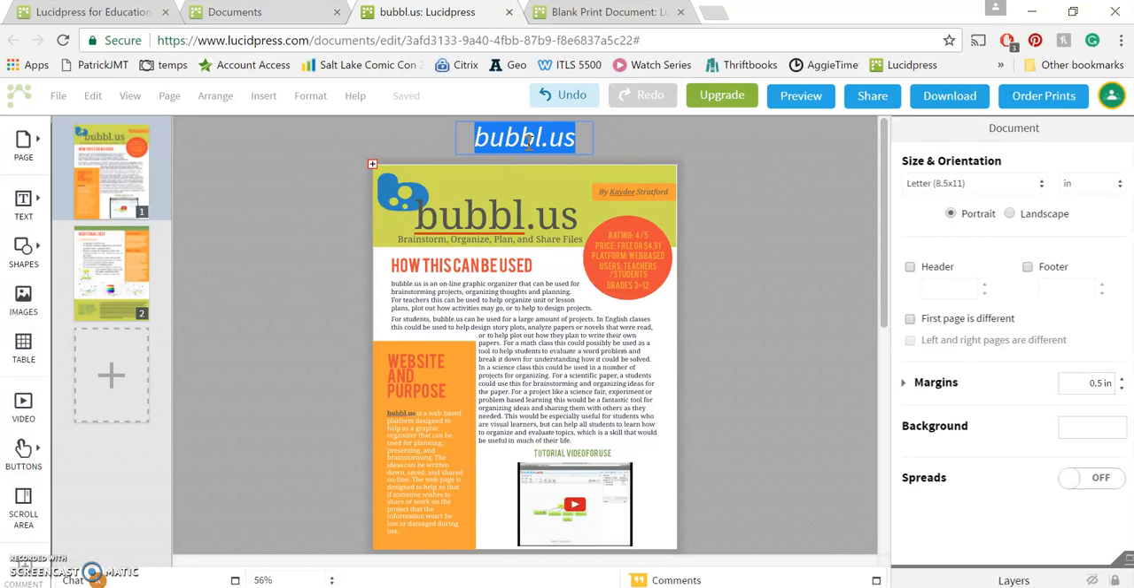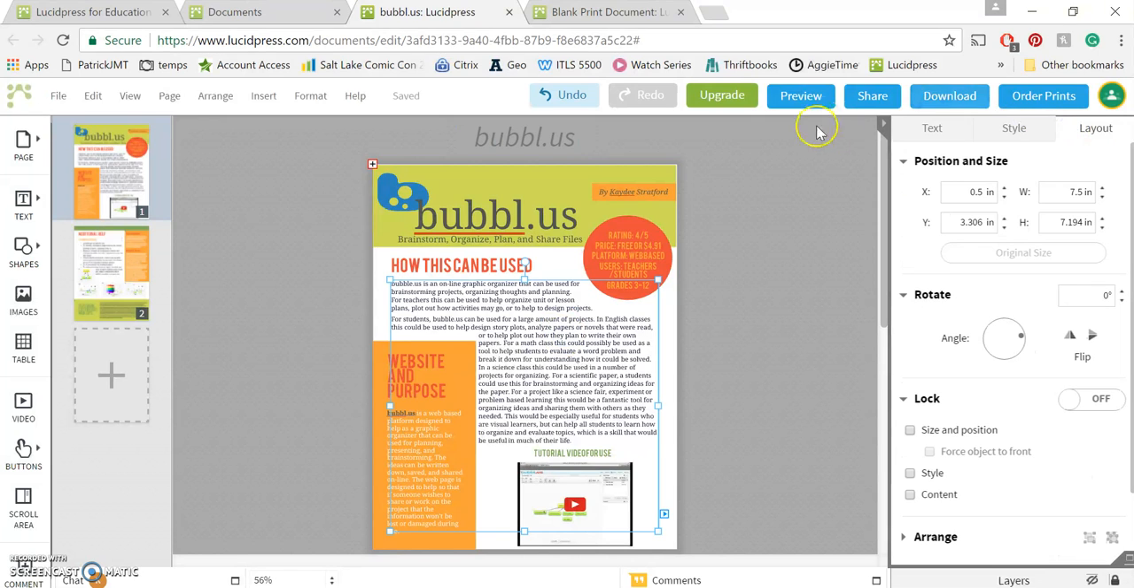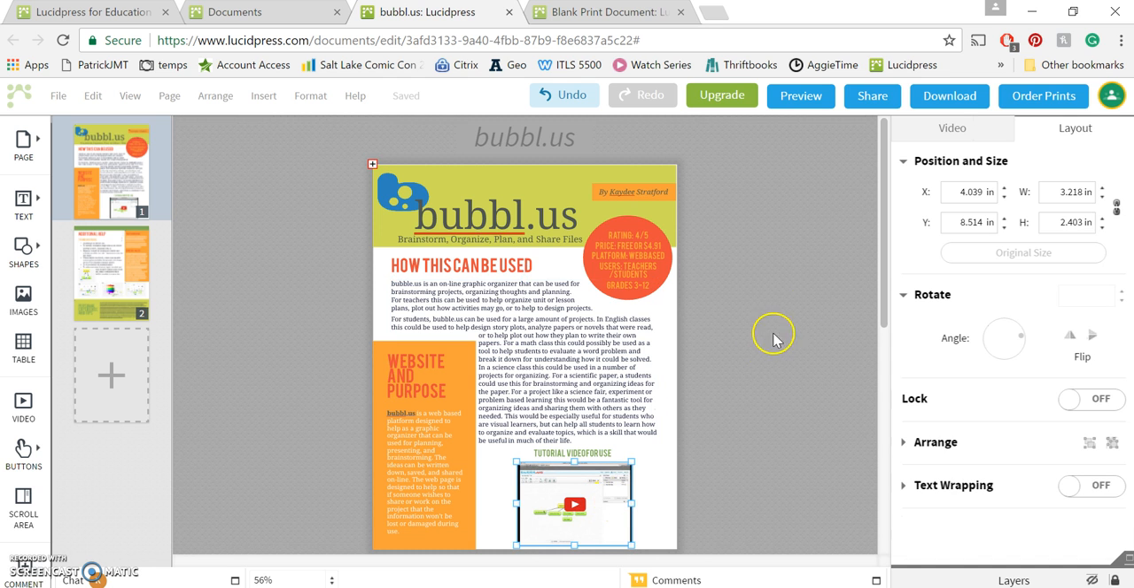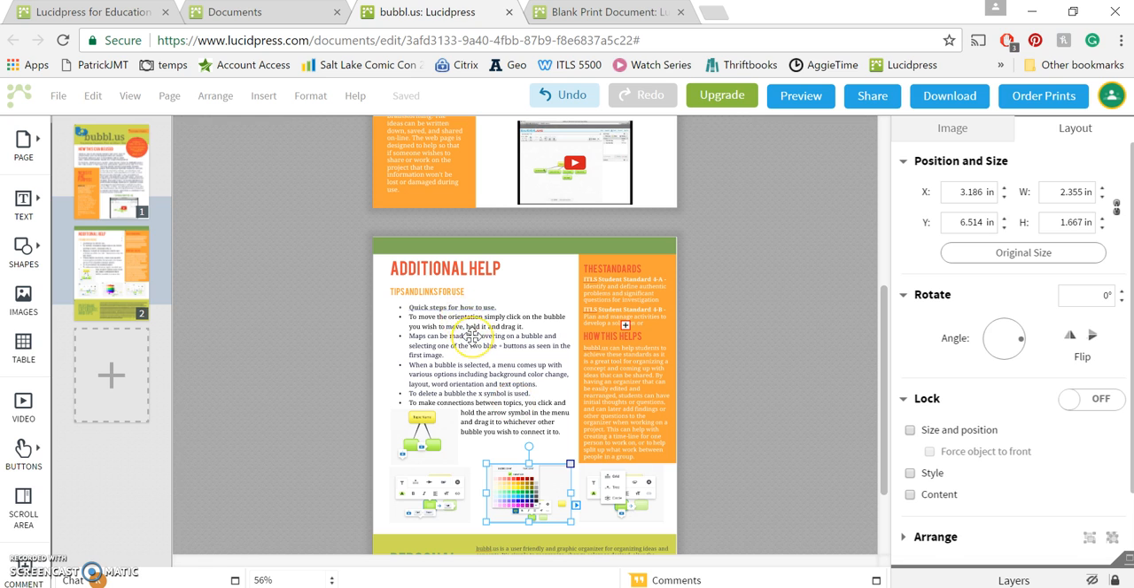This is how you change the title of your document, whatever you've made. And if you look here, you've got the text, style, and layout. So there are a bunch of different options. Same thing with the video, same thing with photos. So all of those are options.